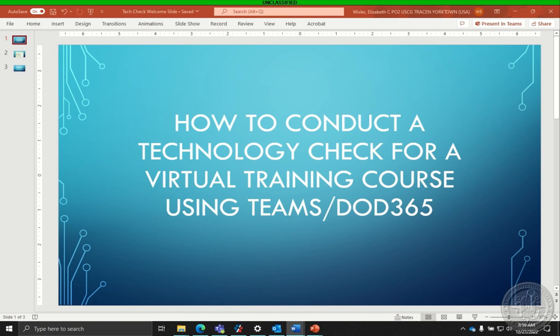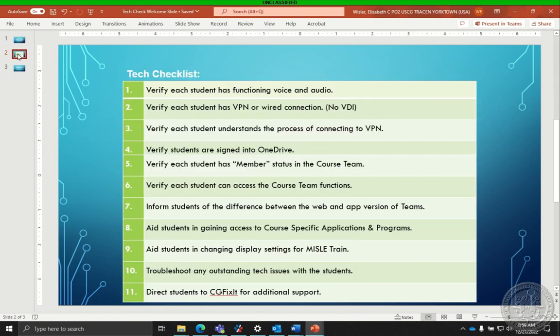When preparing to conduct a tech check, it helps to develop a checklist to ensure all relevant topics are covered during the meeting. Here is an example checklist, which will be used as a guide for this video as well. But before we cover the checklist, let's discuss starting the meeting.